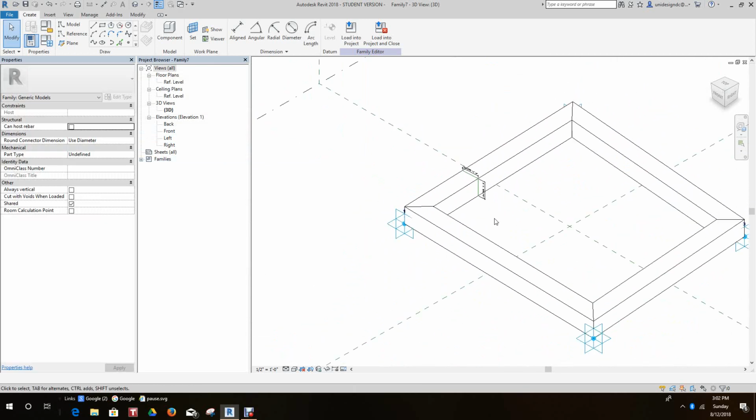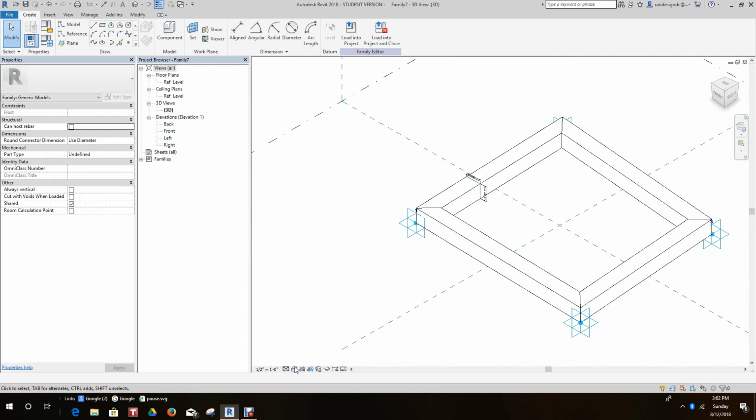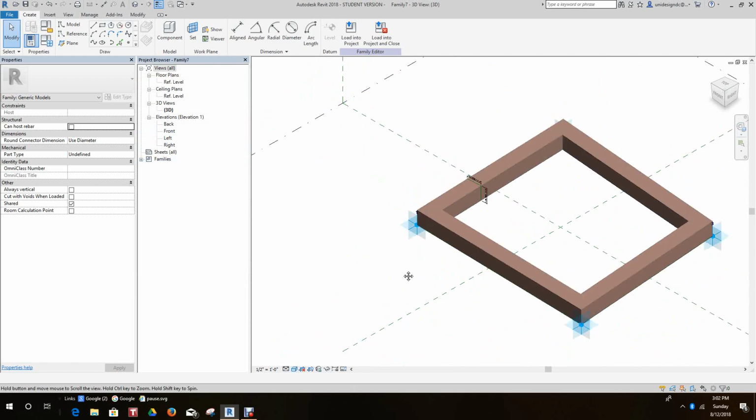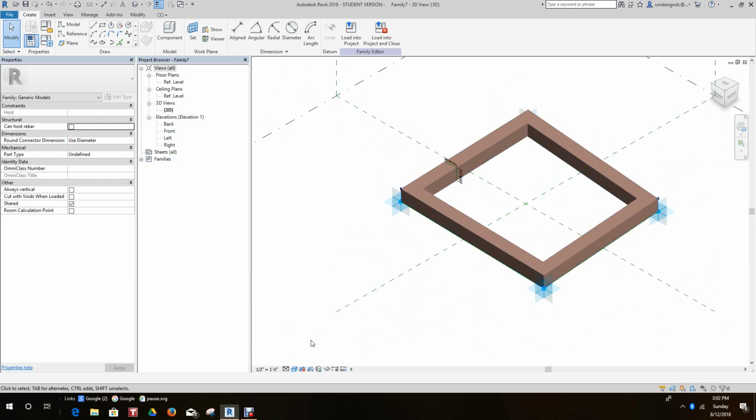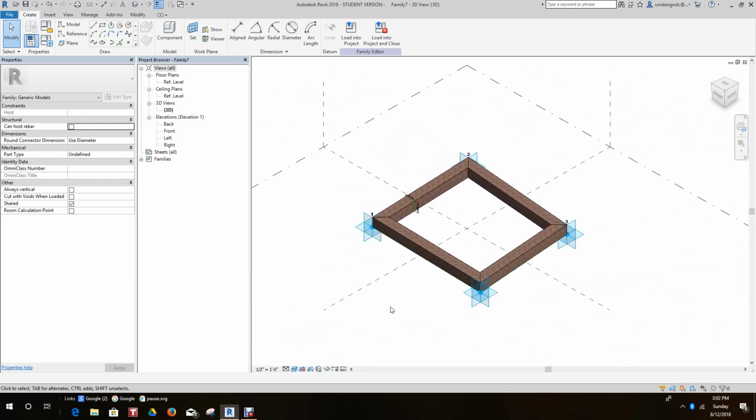So it's already in type 3. So let's go to shaded view. And there's our type 3. I think we use stone. Let's look at it in realistic. Yeah, that was our stone.